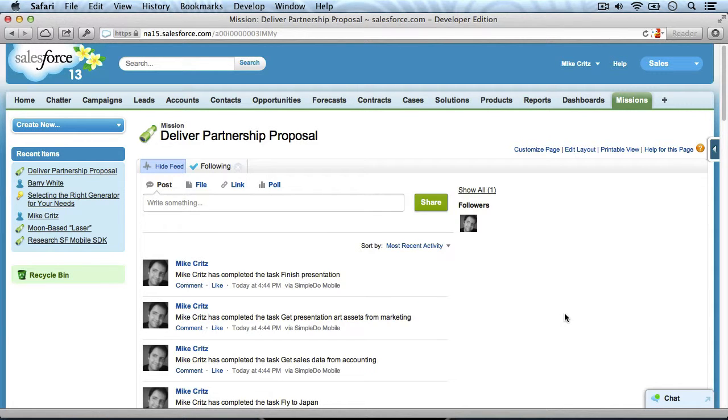Using missions, Salesforce, and Chatter, we think that getting things done just got done right.